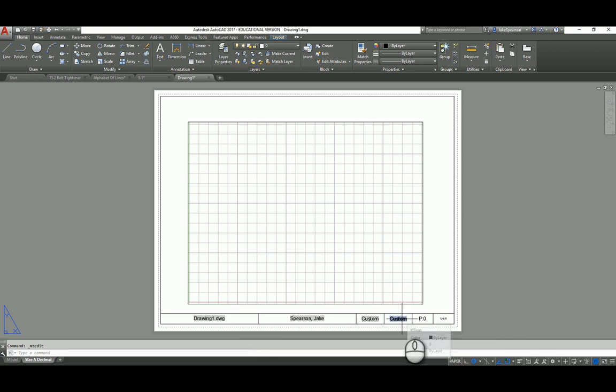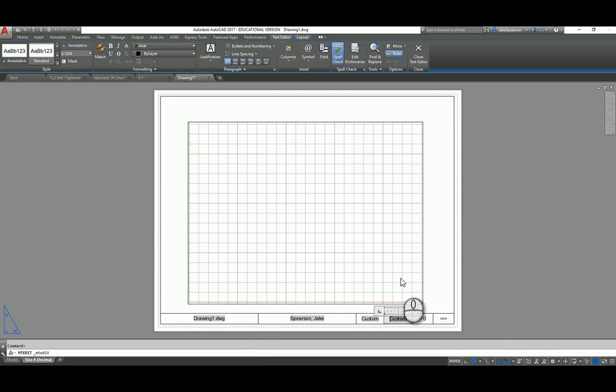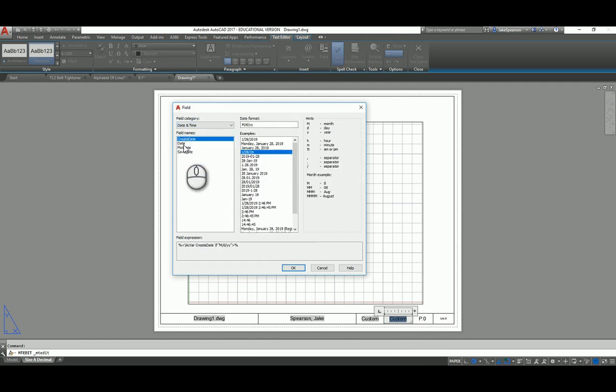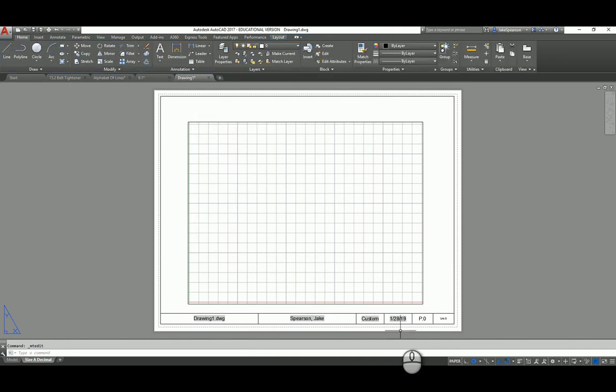This one's still wrong. This needs to be date. Instead of remaking it, I'm going to select it to open up in the text, and I'm going to double click where it says custom. At that point, this field will open back up, and I will change it to date and time. And not create a date, but date. There we go. Everything looks good. The date will automatically update.